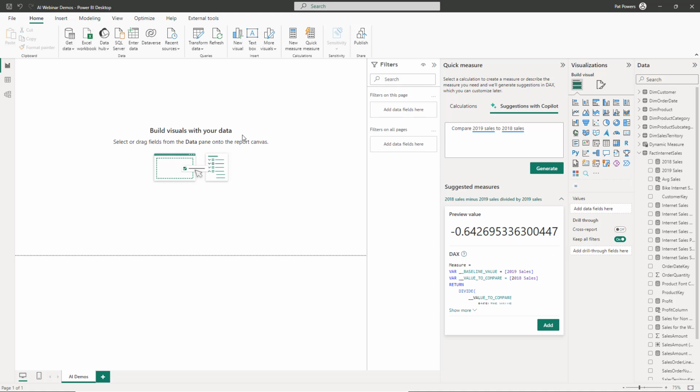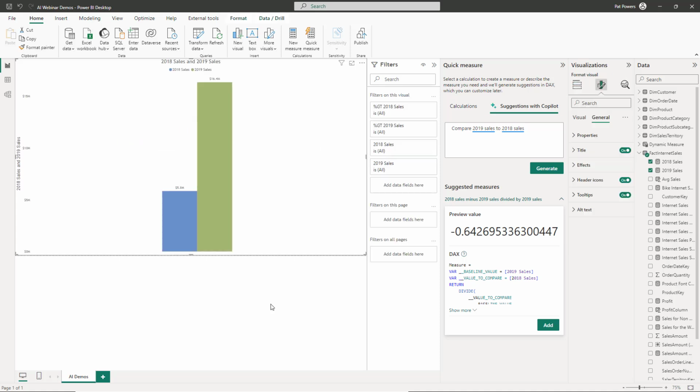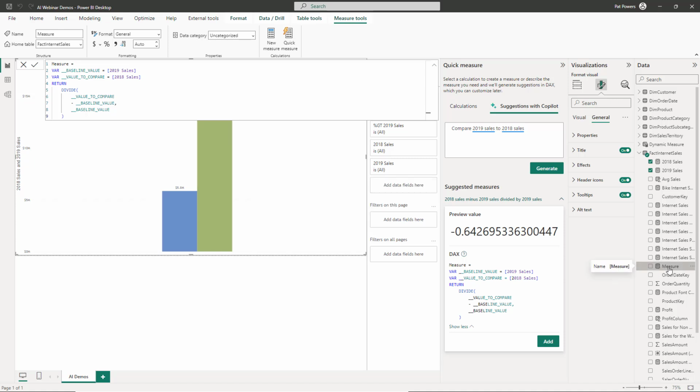If we were to create a visualization of the same fields, let's see what that looks like. When we do that, we see that in fact our 2018 sales were approximately 64% lower than 2019. Not only did Copilot give us back information that was correct, but look at the DAX automatically generated. This provides us with both information and a learning experience. We can now save this measure to our data set and reuse it in future visualizations.